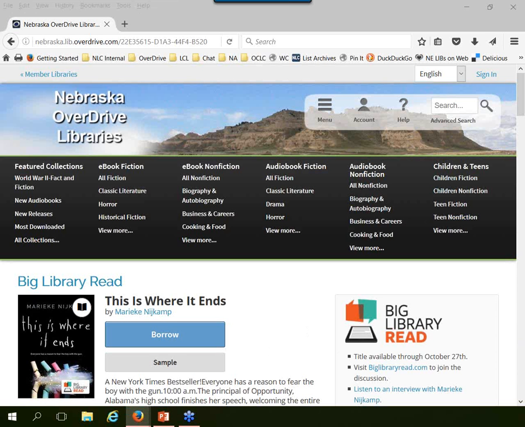So when you and your patrons first come to the Nebraska OverDrive Library site, you have an option. Your patrons can sign in right away if they want to, or they can wait until they're prompted to sign in, which they'll be prompted at the time they perform an action that requires you to be signed in. So once they click on a borrow button, they'll be prompted to log in. If they try to place a hold on a title, they'll be prompted to log in. If they try to add a book to a wish list, they'll be prompted to log in.